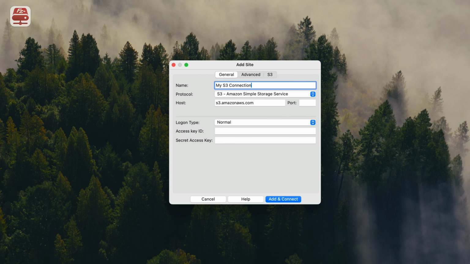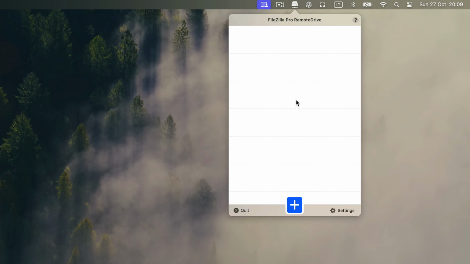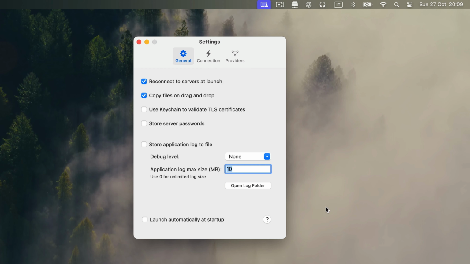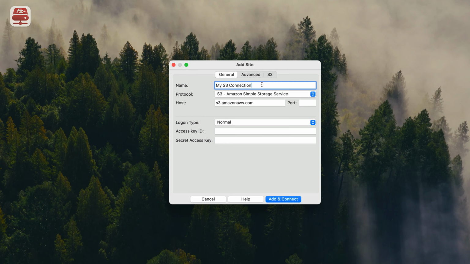For AWS S3, you can skip setting an initial region endpoint. However, for S3 compatible storage, you'll need to configure the initial region endpoint in the Provider tab under Settings before entering it in the host field.